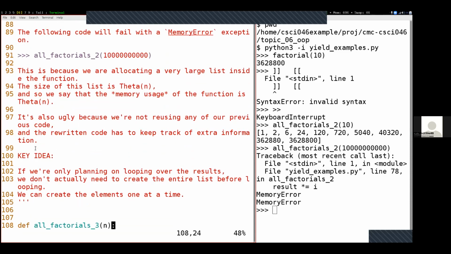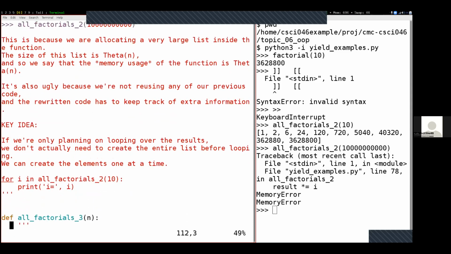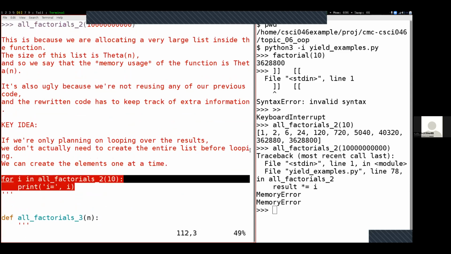And our key idea here is that very often, when we are wanting to return a collection of things, one of the things that we want to do with that collection is loop over it with a for loop. And so as an example, I'm going to just write a for loop right here. Something like for i in all factorials 2 of 10, and then print i equals i like this. I'm going to take away these vim numbers over here so that I can copy and paste this command right here over into my Python interactive.